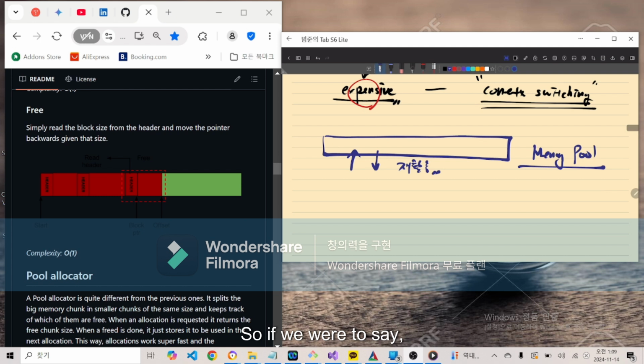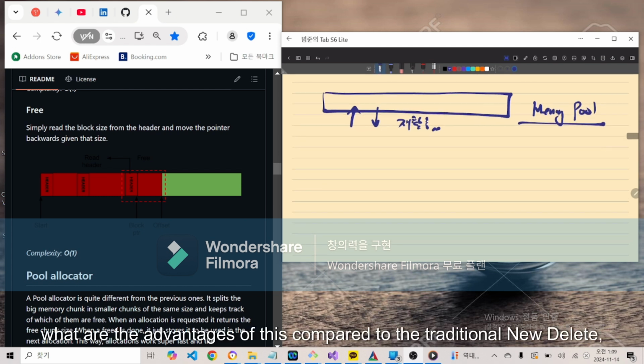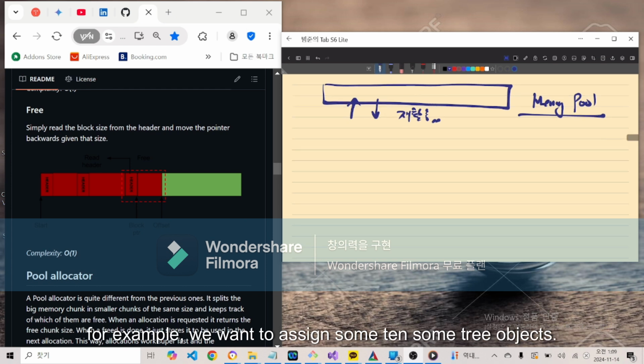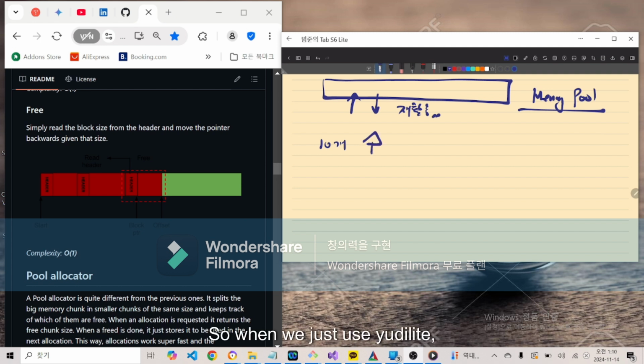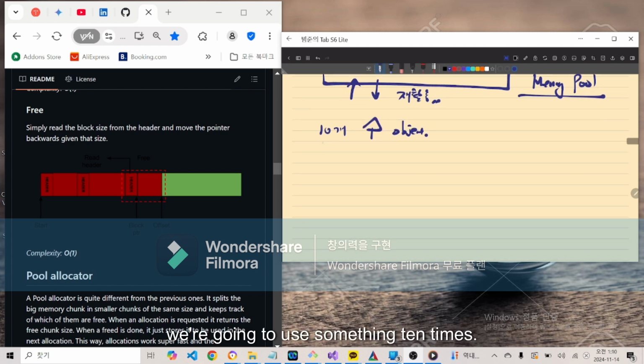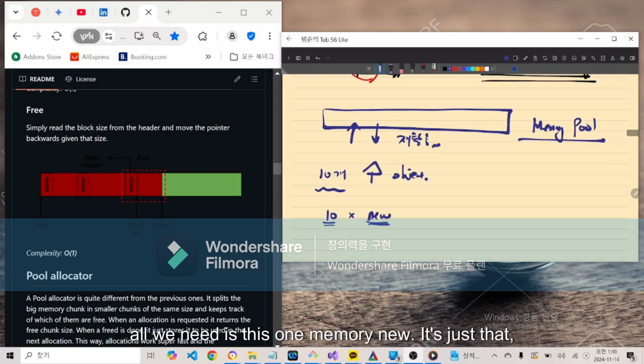So what are the advantages of this compared to the traditional new and delete? For example, say we want to allocate some objects. When we just use new and delete, we're going to use it 10 times. So you have these 10 system calls. But if we use a memory pool, all we need is this one memory allocation.